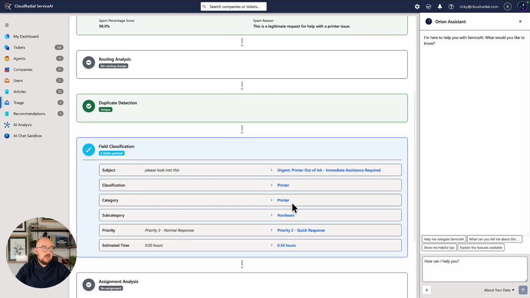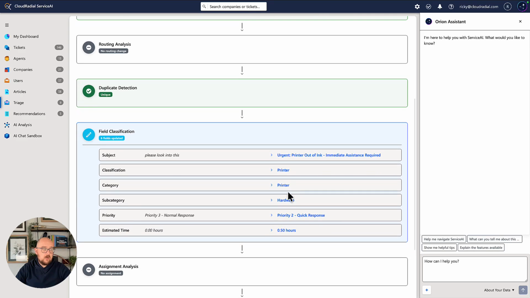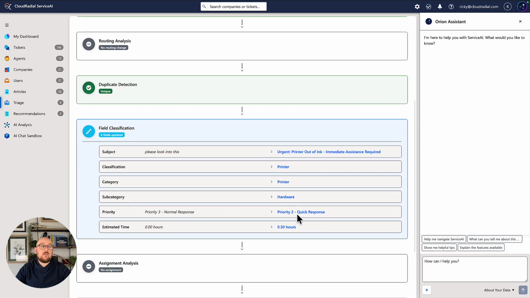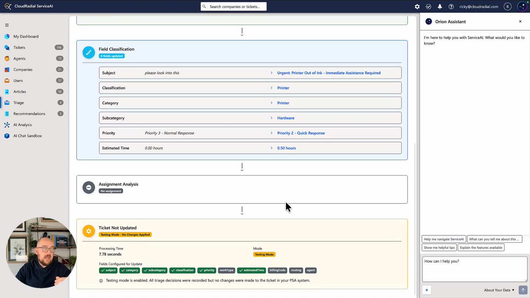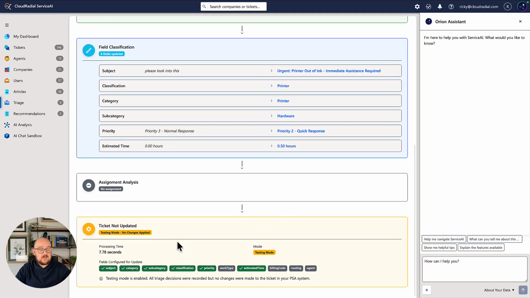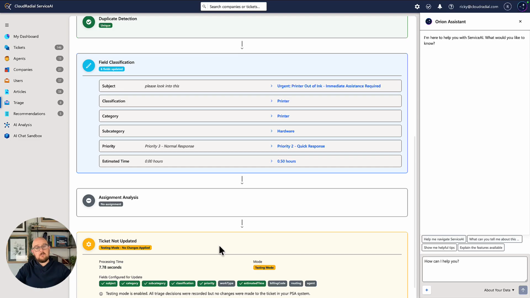It changed my category and subcategory of printer hardware, and it even raised my priority because it noticed a distressed user. And all of that in sub 8 seconds, which is pretty good. So I'm liking what I'm seeing, but maybe I have some corrections. In fact, I know I do.